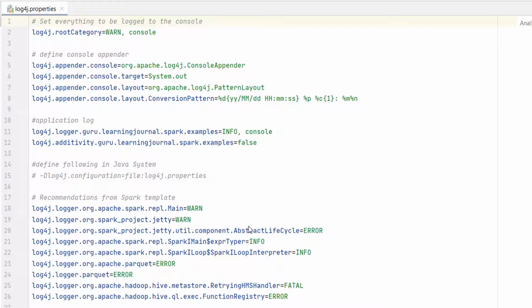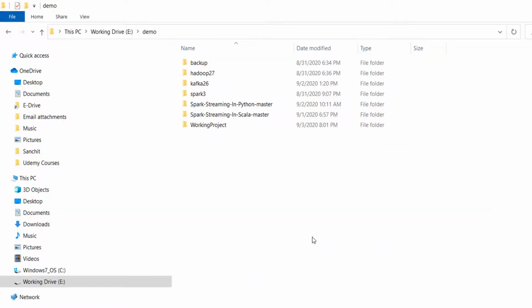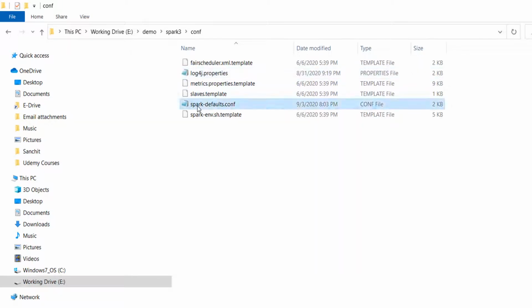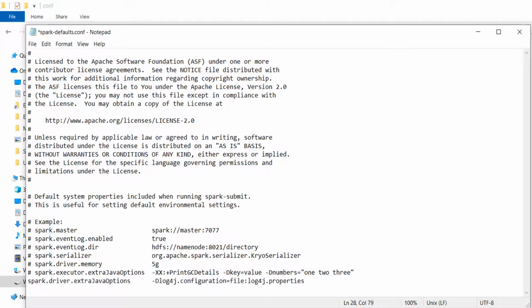However, your IDE is not going to pick this Log4j configuration. So you must add the given configuration to the Spark default configs. That's the second step to configure your Log4j. So I'm going to my Spark home. Then we go to the conf directory and edit the spark-defaults.conf. You need to add the following line to your Spark defaults. This line will set the JVM parameter and your Spark application will look for the Log4j properties file in the current directory. Save this file and you are done.